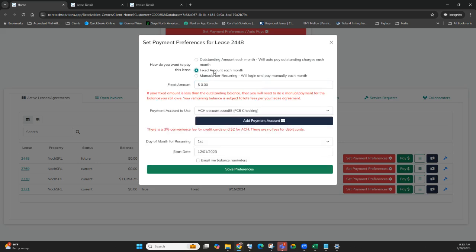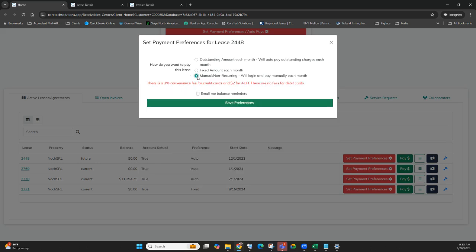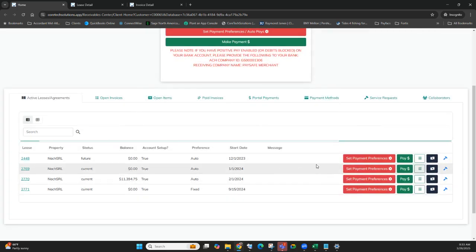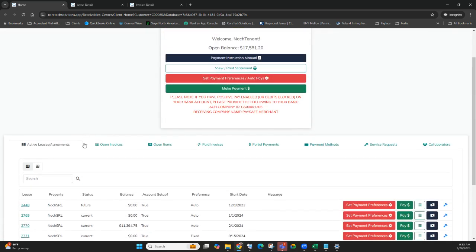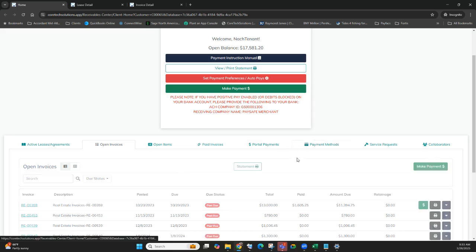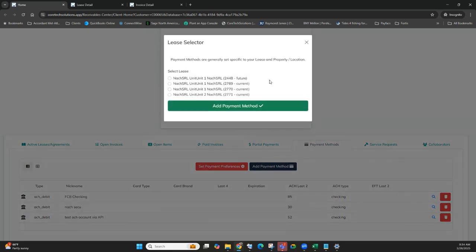Other options are fixed amount, where they specify I only want to pay $100 out of this account on the first day of the month. Or the other option is a manual preference, where they're going to log in and pay every month, whatever amount that they want to pay. I'm not going to save that. Then as they make their payment, they can go through that process. And then they can also add different payment methods as well. Specific to the location or the lease, they can add a payment method.